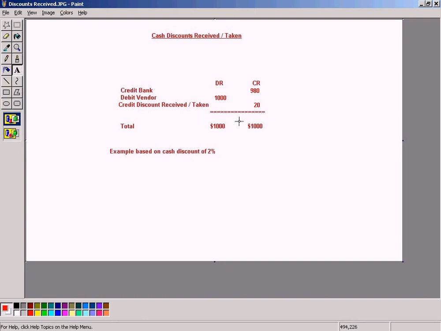Credit discount received, or taken, and debit vendor with $1,000. So this will be the correct posting. The posting that I showed earlier is absolutely wrong.